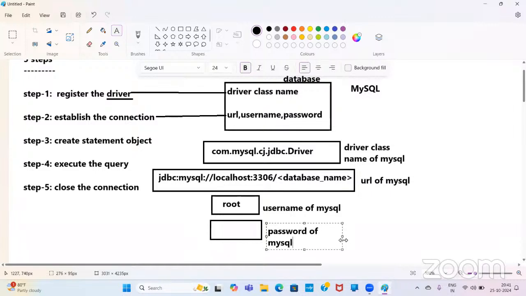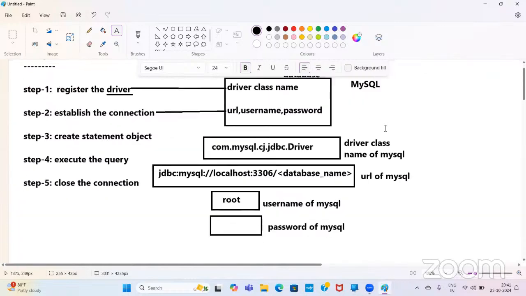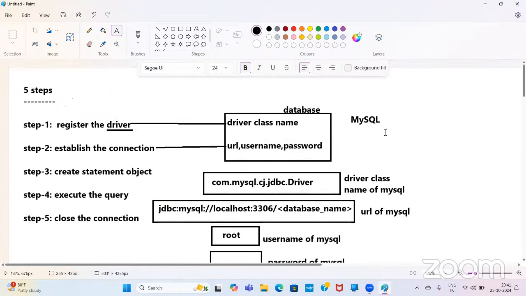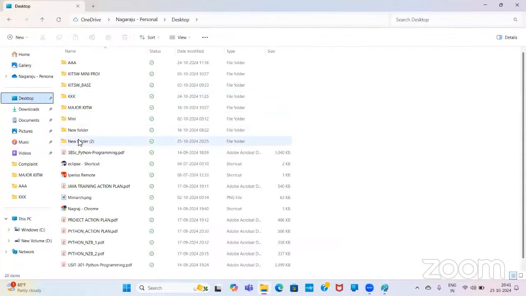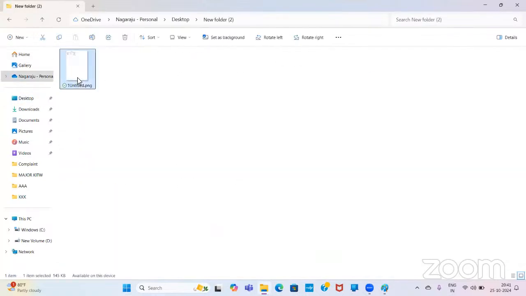So JDBC is nothing but Java Database Connectivity. By using this JDBC, we can communicate with any of the database servers. To communicate with the database server, we have the JDBC API. The JDBC API is nothing but a set of classes and interfaces.